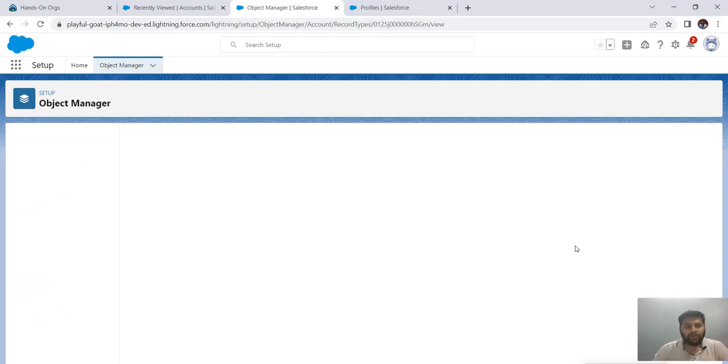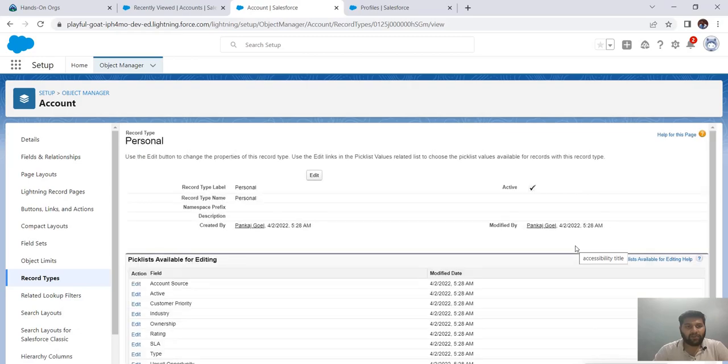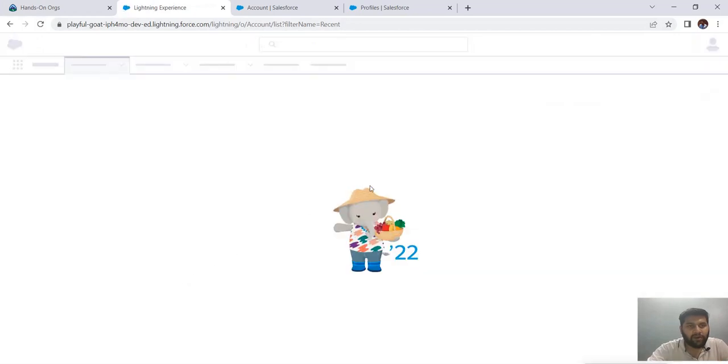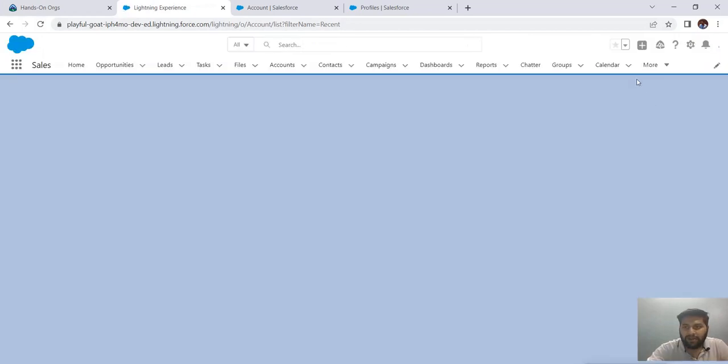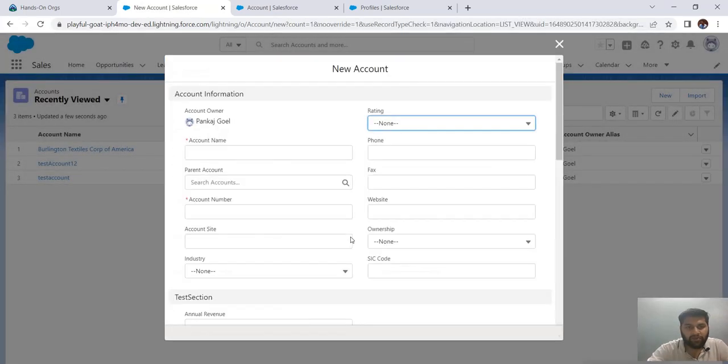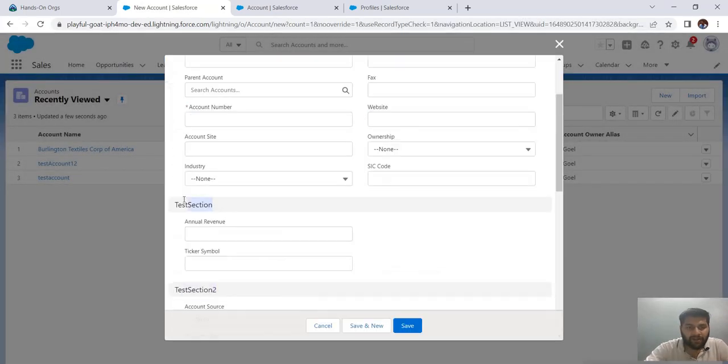You will not see much of a difference on the screen since only one record type is created. If we go to account, you will not see much of a difference here. You will not see those options. If we go and create a new one, only the page layout will come, which is the YouTube page layout we selected. As you can see, we created this section in the previous video on this page layout.